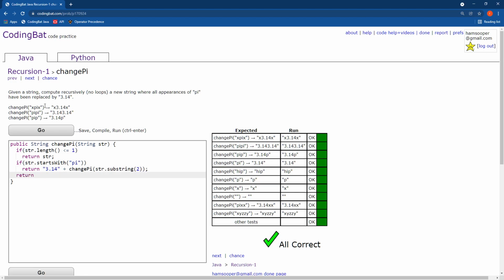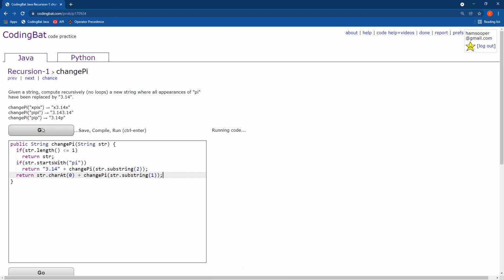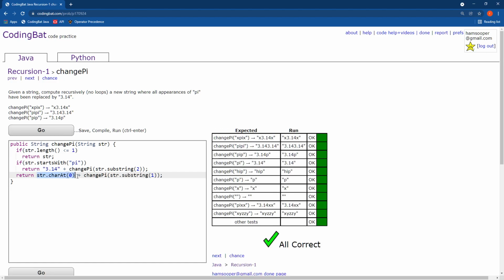And then otherwise I just need to return the first character plus change the rest of the string. So start at substring 1. And that's how we could do this one. This will basically just chop off the first char and look through the rest of the string. So that's how we could do this one.